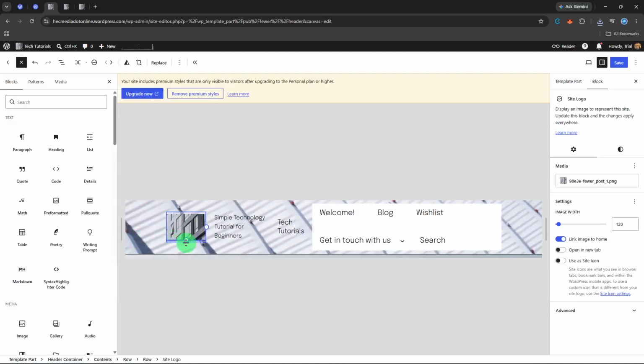The block lands in the header, and the editor gives it a blue outline. With the site logo block selected, click Upload in the block settings. Pick your logo file from your computer. Use a transparent PNG at roughly twice the display size because that avoids blur on sharper screens.